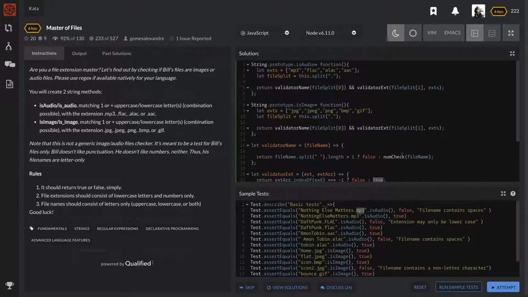And so that will tell us: is the name validated? Yes. Is the extension also validated? Yes. True and true, then we're going to be returning true. If either one of these is false, if the name was good but the extension was bad, then we're going to throw a false. If both of them are bad, then of course we're going to throw a false.